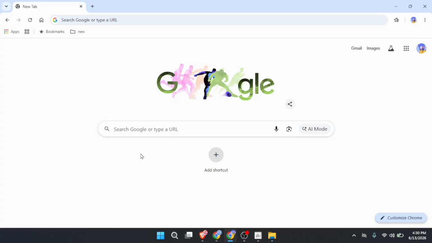Let's get started. First things first, go ahead and open up Google Chrome. Just launch it like you normally would. You can find it on your taskbar, your desktop, or wherever you usually keep it.